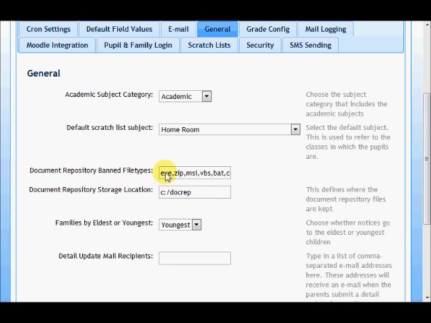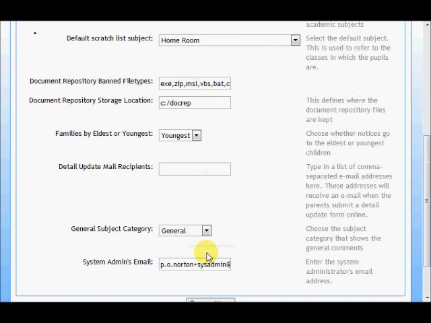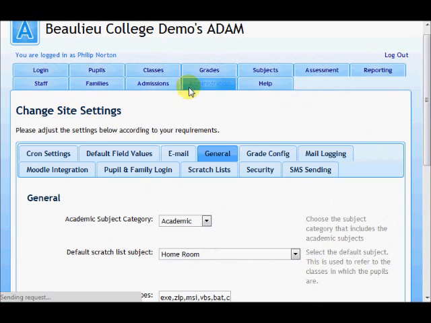The setting above it lists a group of files, extensions, which are not allowed to be uploaded onto the server, and if Atom detects one of those being uploaded, it will in fact ignore it. And that's to prevent things like viruses and malicious code from spreading on your server. Once those settings are set up, click on Save Settings and head back to the Administration tab.